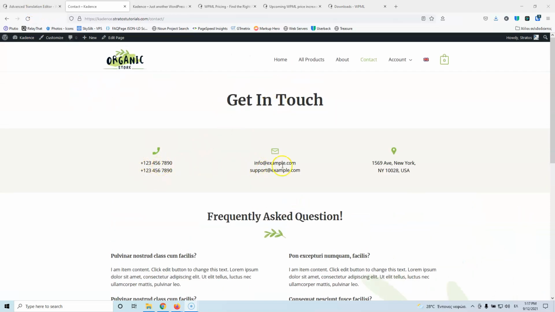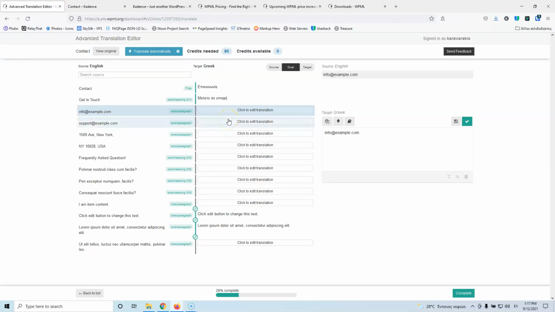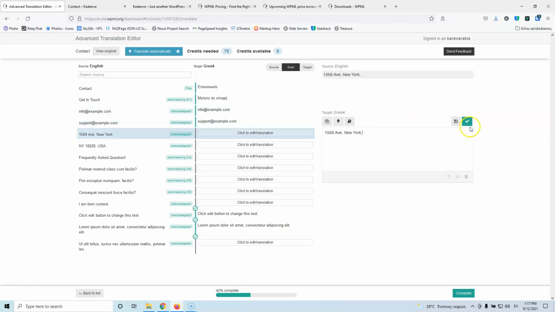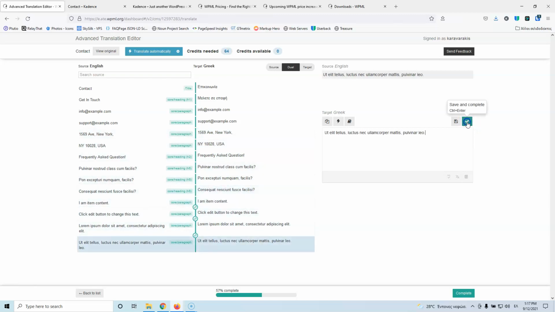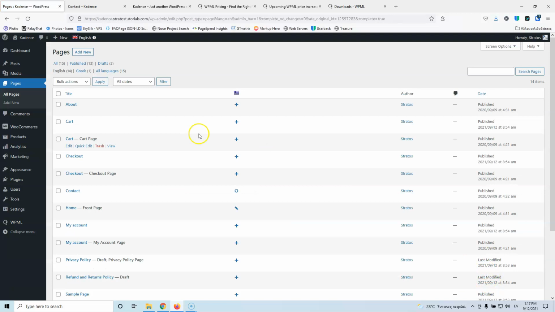Then we have the telephone, we have the emails, we have the street, and we have the frequently asked questions. So you can start grabbing all of those and translating that. Here is the email, so I'm going to hit save. The support, yeah, the street, I'm going to leave all of those as they are at this moment. There's no point in translating everything. Once you've done, it's 100 completed, and now I can hit complete. That means that it will be successfully translated.